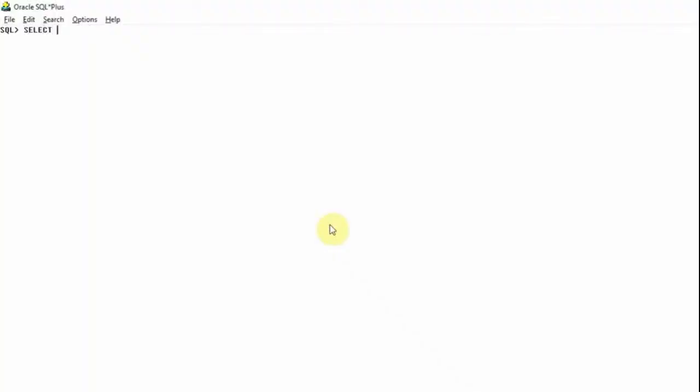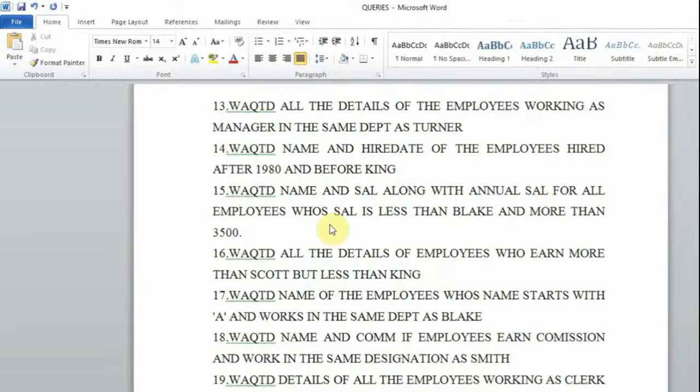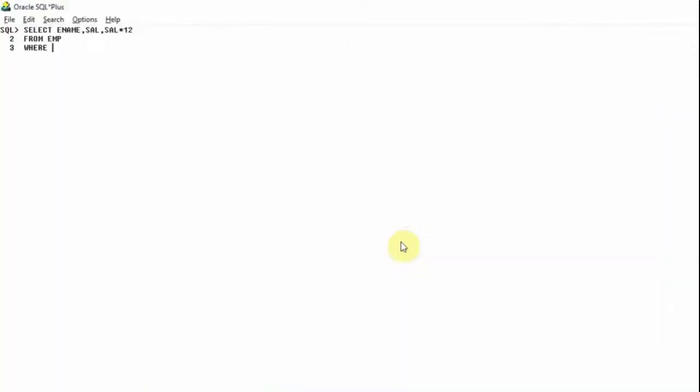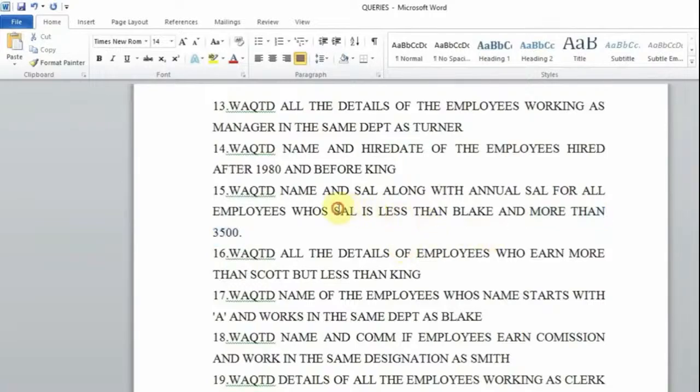Select three things: name, salary, and annual salary. So select name, sal, sal into 12. These are the three things I want to display. From EMP table, where the condition says salary is less than Blake, this is the inner query. I will not write this one first, I will write this one first, more than 3,500. So sal should be greater than 3,500. This is the first one. After that I will use the subquery. So salary should be less than Blake.